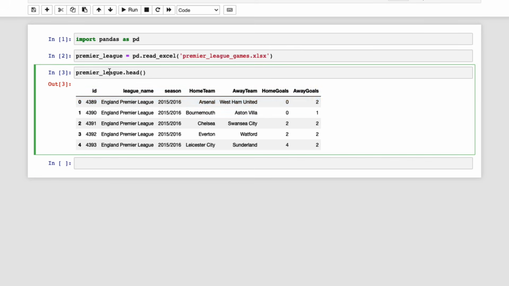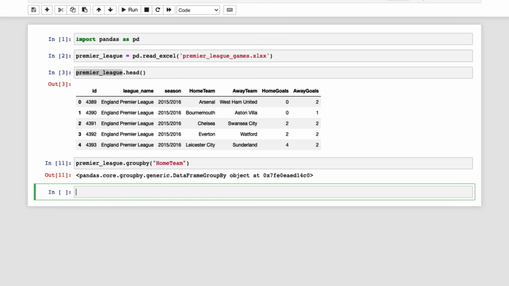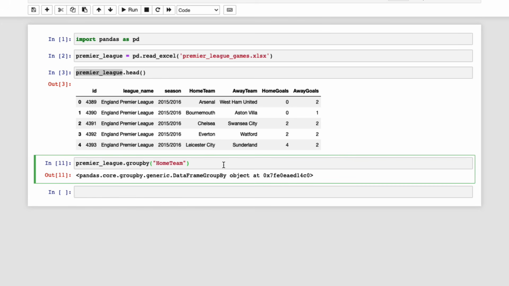All right, so once again, we have our Premier League data. Let's go ahead and group by. And maybe we're interested in the home team. So let's go ahead and group by our home team. And just note that this will return a group by object. This is performing the mapping that's organizing our groups. But if I wanted to calculate the mean of home goals by our home team, we would want to specify that column and then calculate the mean on this column.